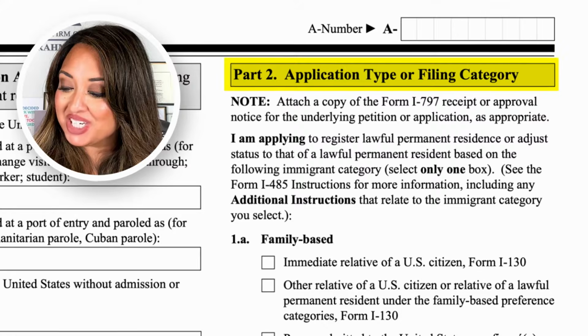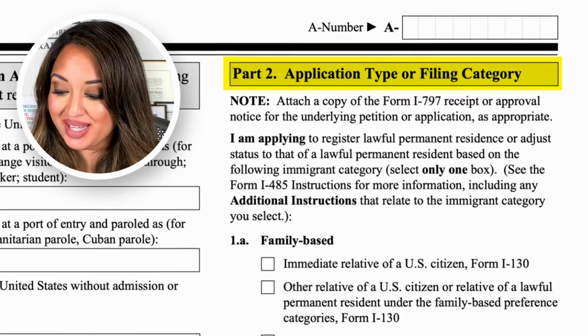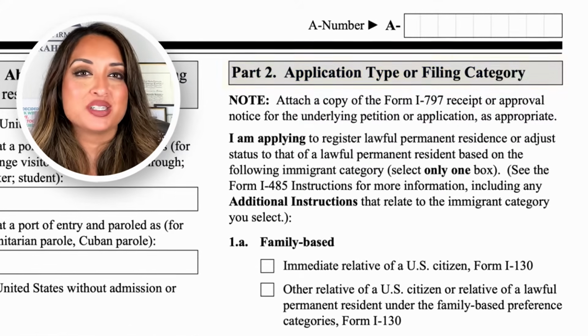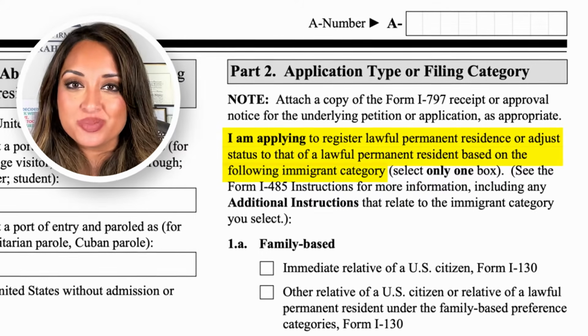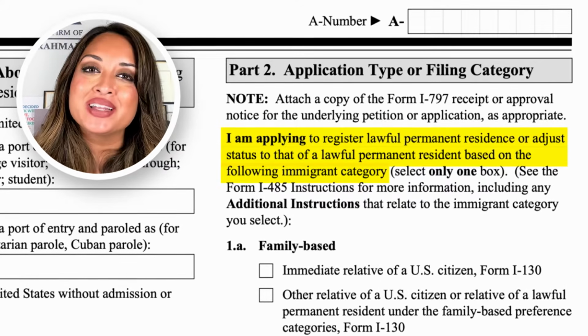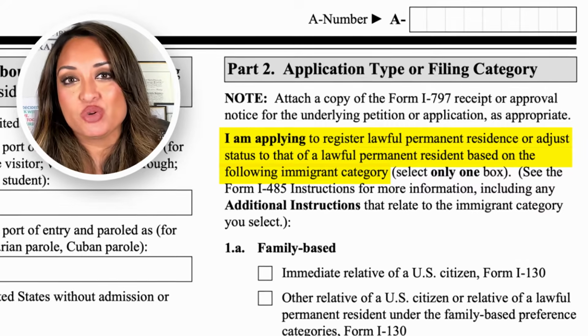Part 2. Application type or filing category. This is where you would have to select what is the basis of your eligibility under which you are filing for your I-485 application to adjust status.